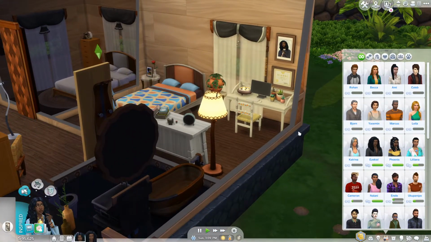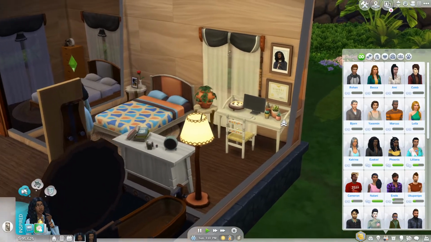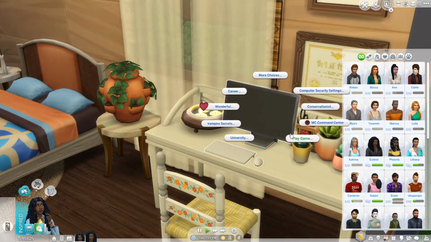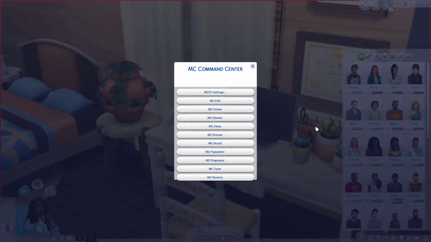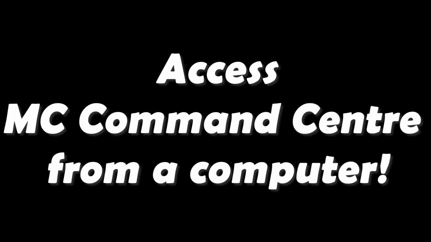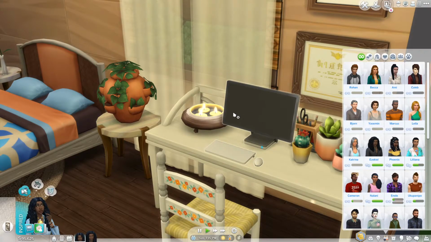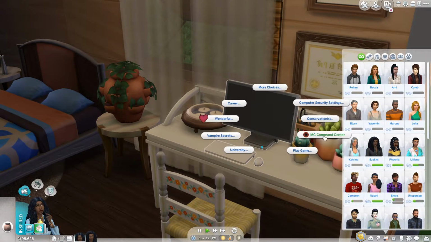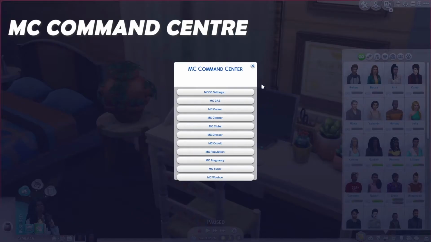So that's mostly a little bit about your sim. Of course, you can experiment and go into more detail when you are ready. I haven't gone into detail with all of them yet, but I just like to use the ones that are quite helpful for my own gameplay. Next step is MC Command Center in a different, more general way. When you use it in a general way, you have to access it from a computer, and then you see MC Command Center right here.